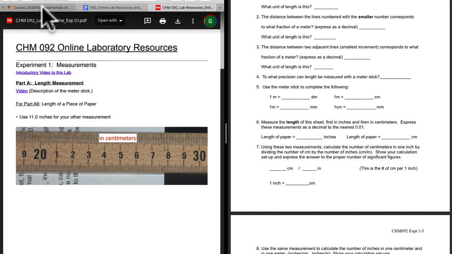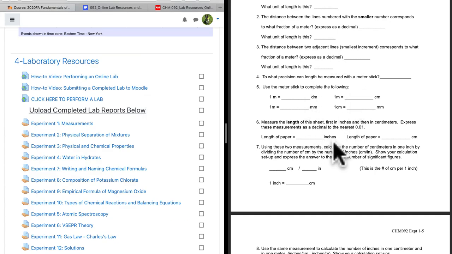If we go back to the Moodle page real quick, I just want to mention that once you have this lab completed, then you want to upload it into Moodle. You want to click on that link to see how to do that.